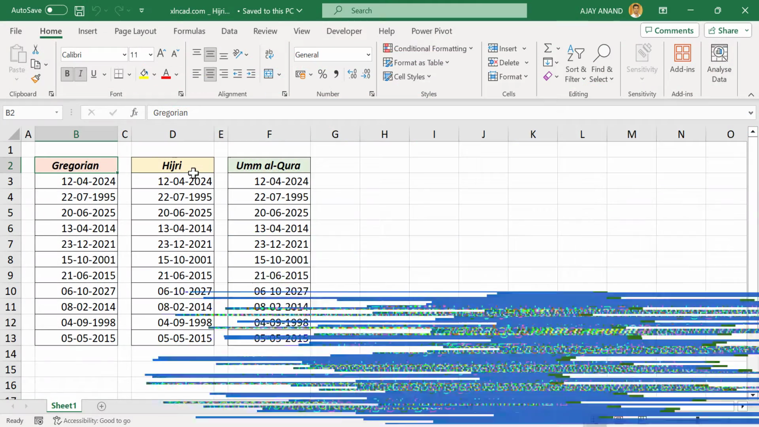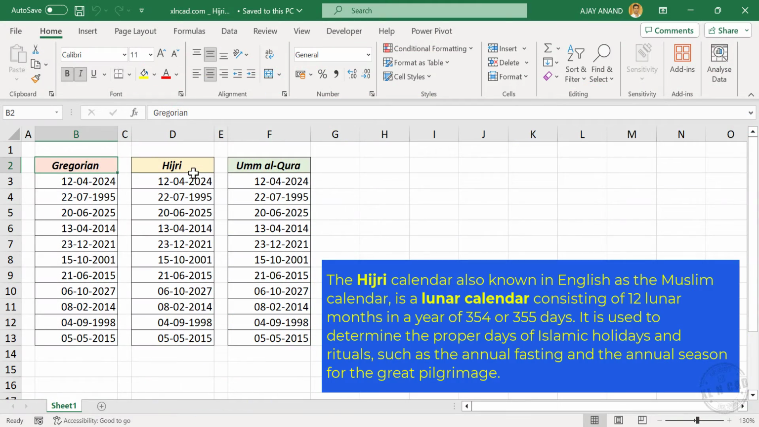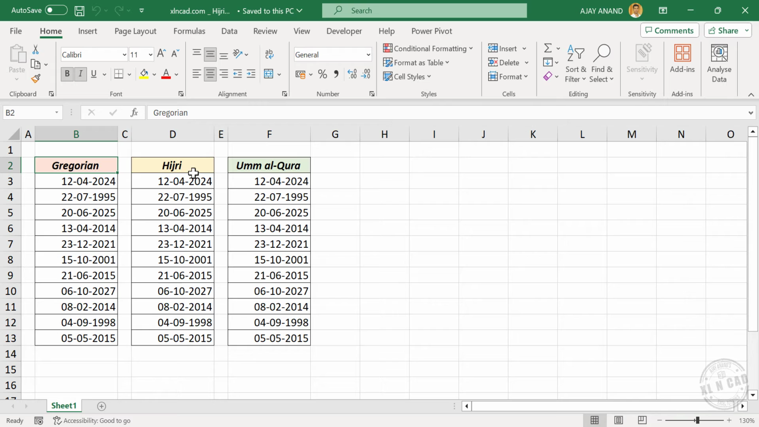The Hijri calendar, also known as the Muslim calendar, is a lunar calendar consisting of 12 lunar months in a year of 354 or 355 days. In this video, I will show you how to find the Hijri dates equivalent to dates of a Gregorian calendar.